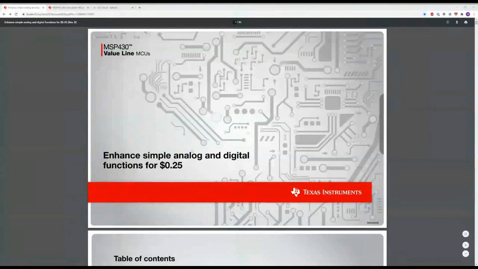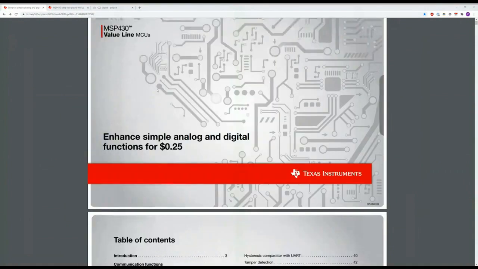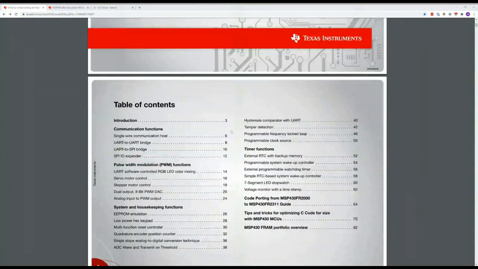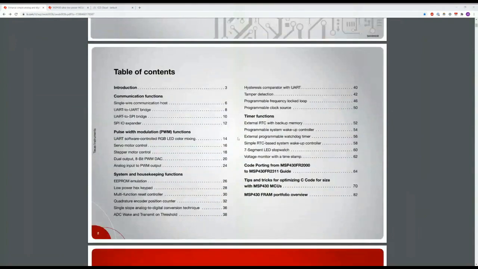As Sheena mentioned, as MCUs are getting much cheaper and more competitive, they're starting to approach typical analog or standalone components. So we do have an ebook that we'll be linking that simplifies all of these 25 functions for under 25 cents. I just wanted to give you a quick introduction to it here.